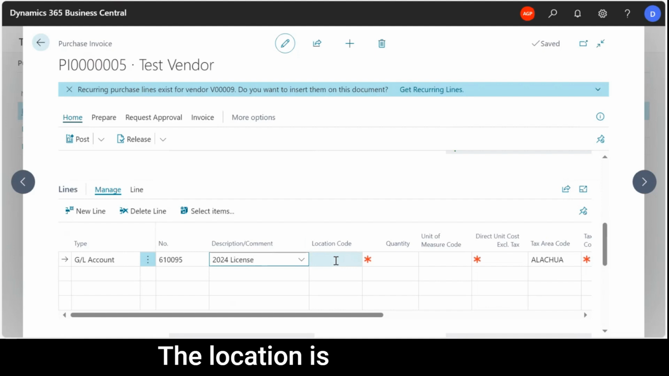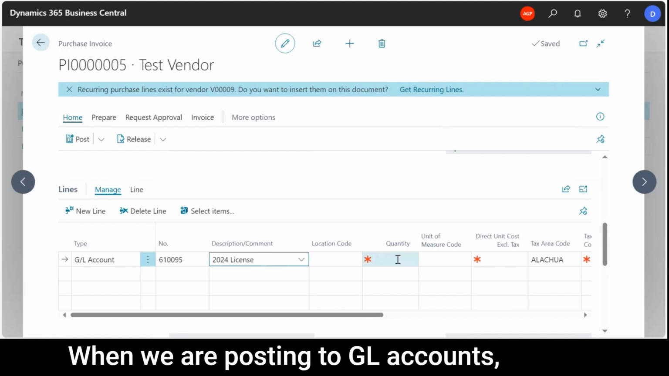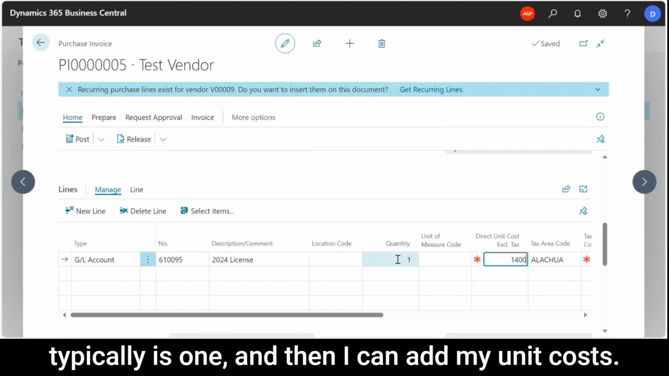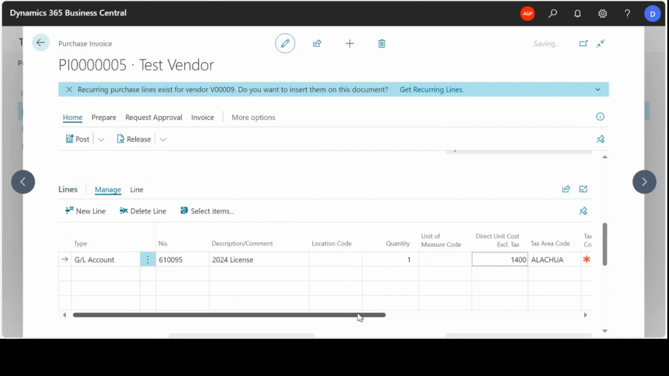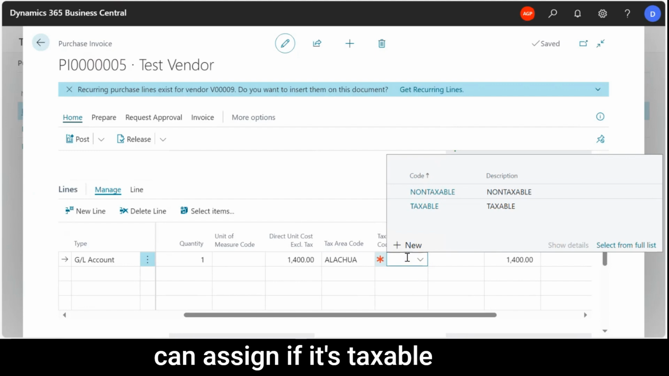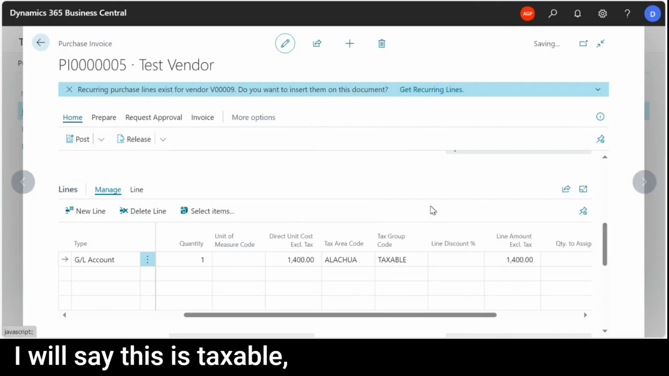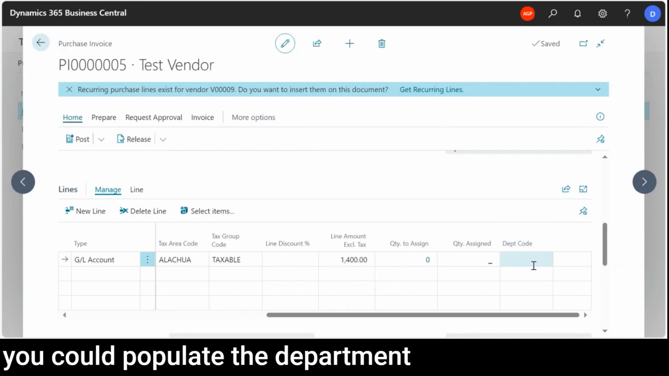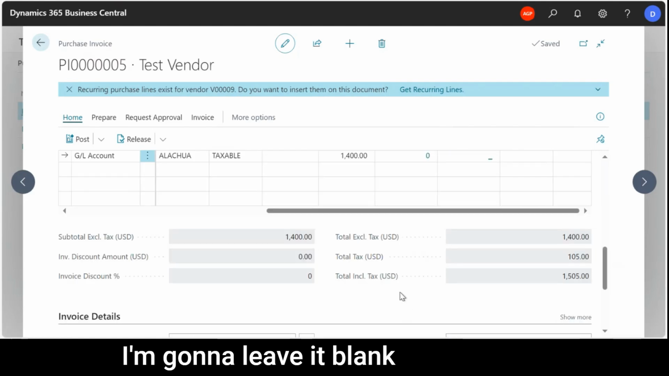The location is not mandatory when we are posting to GL accounts. Quantity typically is 1, and then I can add my unit cost. You have your tax area code. You can assign if it's taxable or not. I will say this is taxable. And if you're using dimensions, you could populate the department code in this example. I'm going to leave it blank.